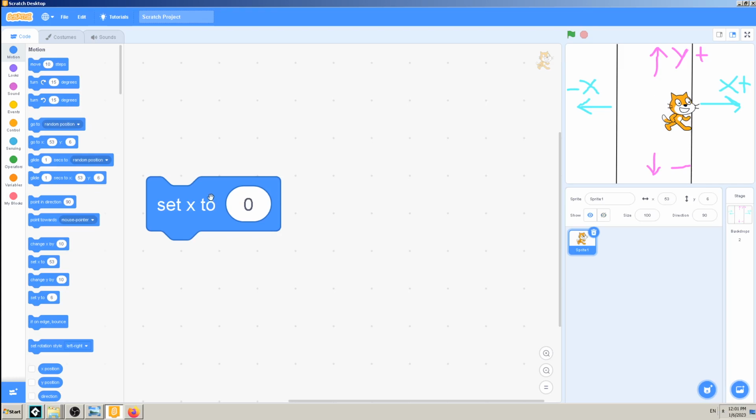So let's do that with this set x to. First of all, when you see these X and Y fields here, you can change them by typing the values. Click and type 0 for Y and 0 for X. That's how our game started. That's where the cat was from the start when we made the Scratch project, and that's the middle of the screen, 0 0. So 0 0 is the middle of the screen.